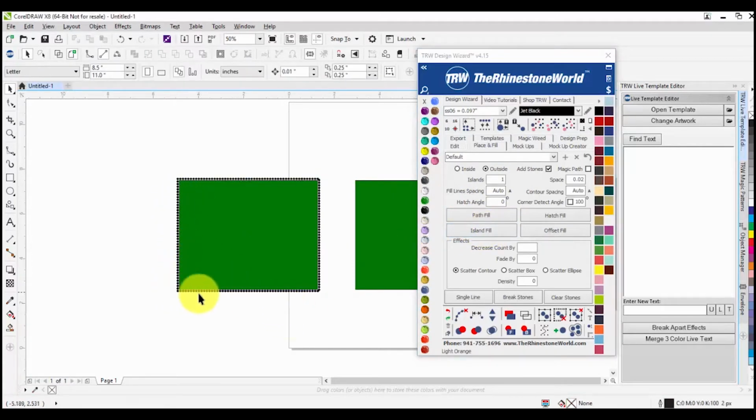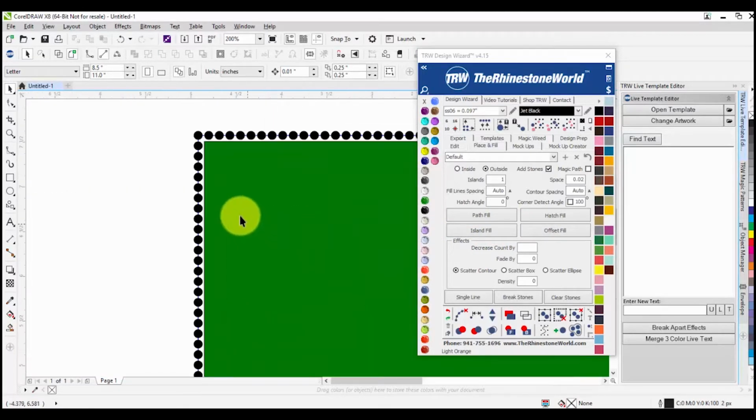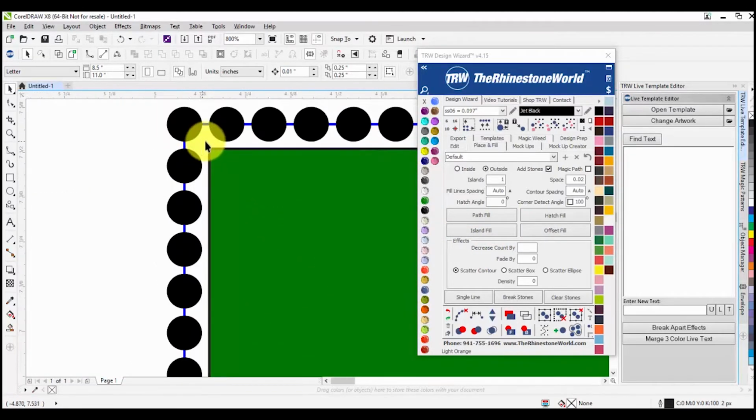You'll see the stones get generated right outside our original square. Now when I zoom in, you can see that because I set it at auto, it's going to automatically go right off our design. So it's not going to overlap our vinyl or our object that's in the middle. If we have text or anything like that, if we set this to auto, it will automatically start right outside our design.